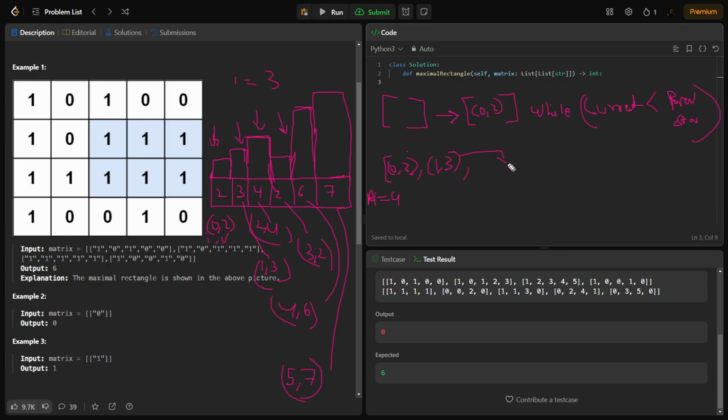So again we will pop this, and what is the duration this served us? I mean, what is the index of this popped value, that is 1, right? What is our current index, that is 3. So again 3 minus 1 into the height of this, that is 3, right? So 3 minus 1, that is going to be 6. So our P2 is going to be 6.